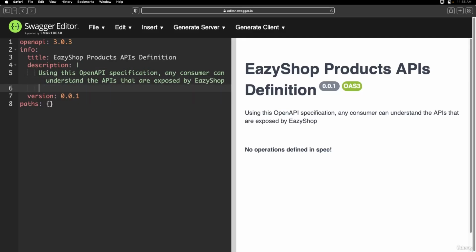So now after description, we can mention the terms of service. So I'm just mentioning the same. Like you can see here, the terms of service expect a valid URL value. And also please make a note that all these key elements should follow the same case sensitivity.